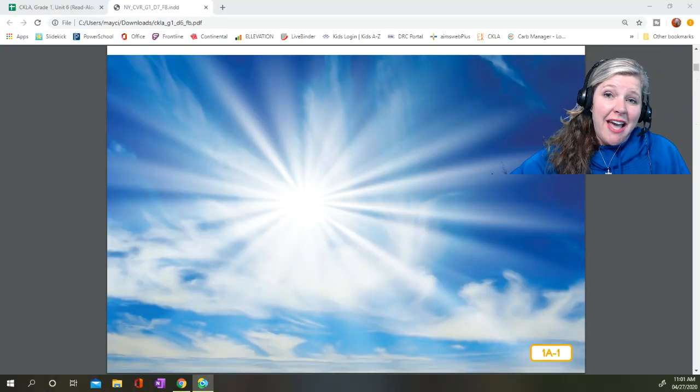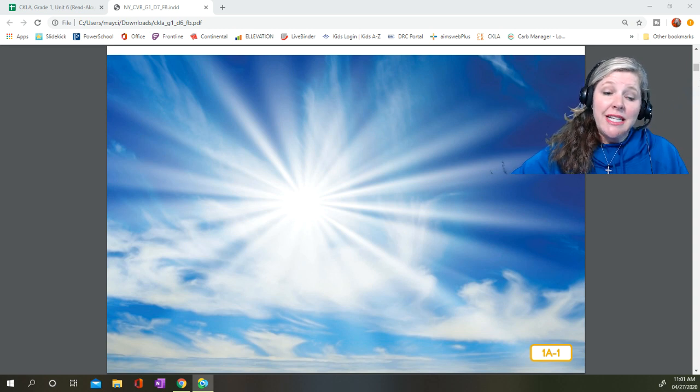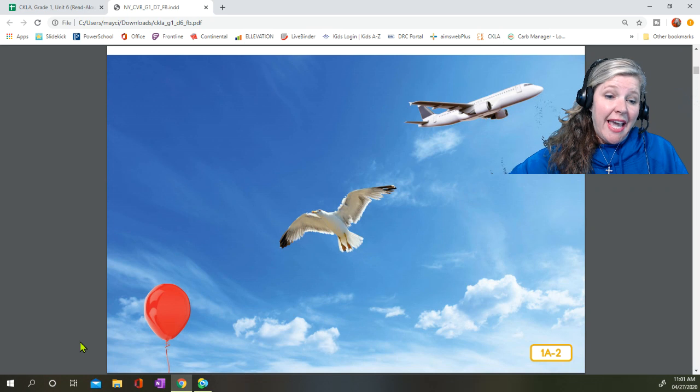Have you looked up at the sky lately? What did you see? Perhaps you saw a clear blue sky, or maybe there were a few puffy white clouds floating around. Or maybe the sky was streaked with gray clouds. Occasionally, when you look up in the sky, you can see an airplane or a bird flying by, or even a red balloon someone accidentally let loose.